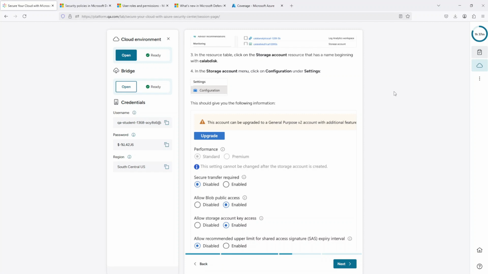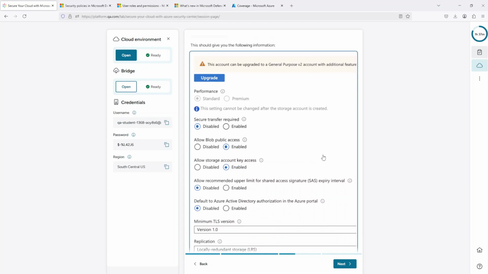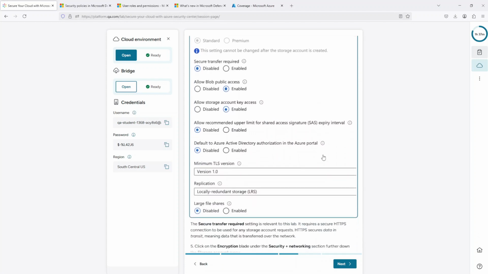In the storage account menu, click on Configuration under Settings. This should give you the following information. This account can be upgraded to a general purpose V2 account with additional features. The secure transfer required setting is relevant to this lab. It requires a secure HTTPS connection to be used for any storage account requests. HTTPS secures data in transit, meaning data that is transferred over the network.